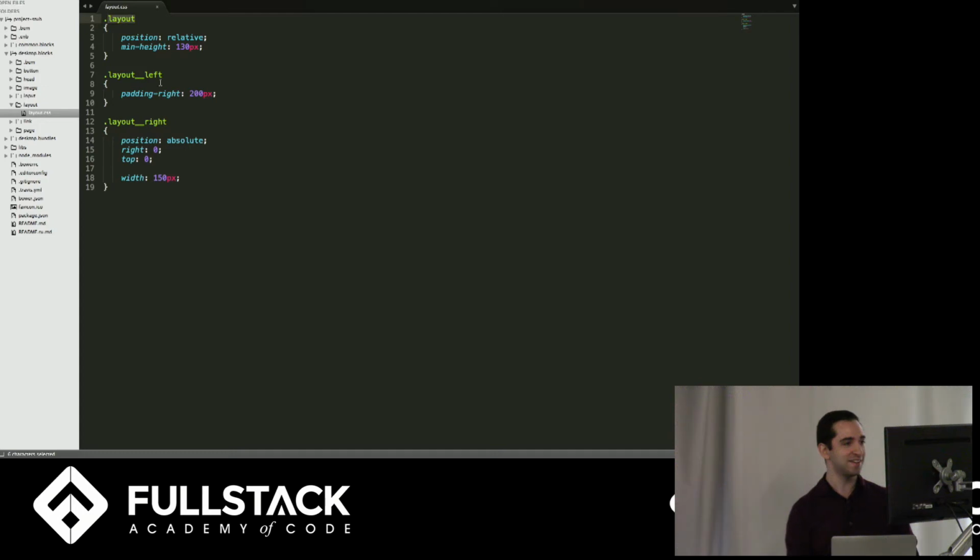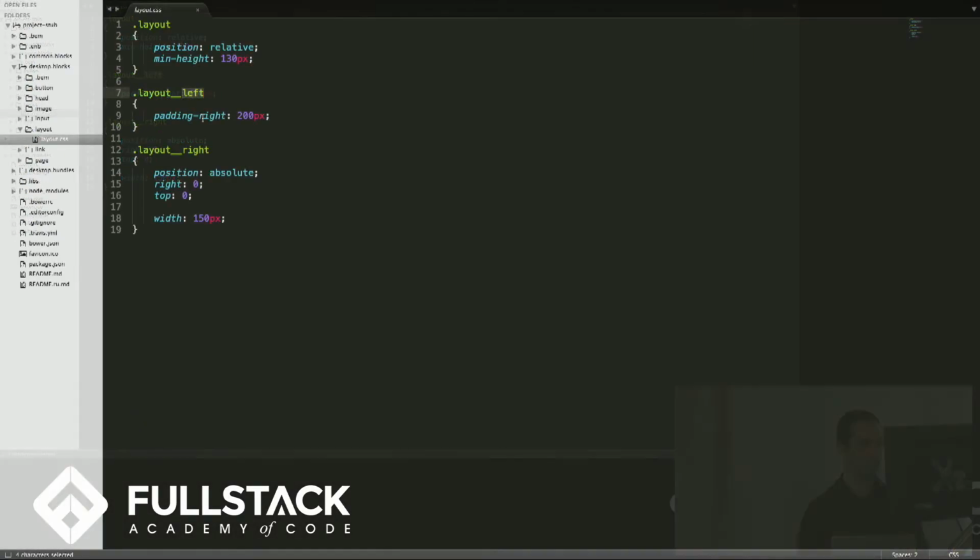Now, down here we have an element, and I know it's an element mainly because of this double underscore that separates the name of the block with an element name. So this is element left, this is element right. And as you can see, I'm describing characteristics of a layout that I'm going to use on my web page.